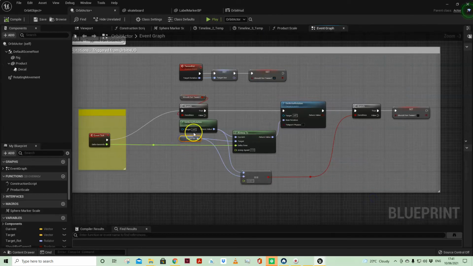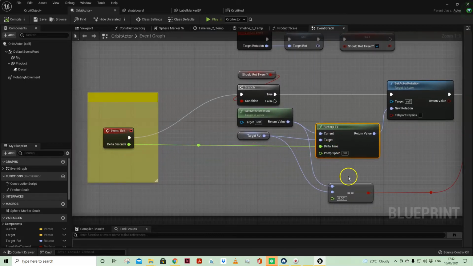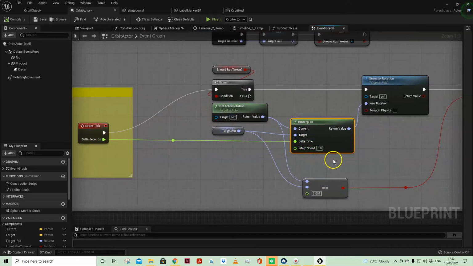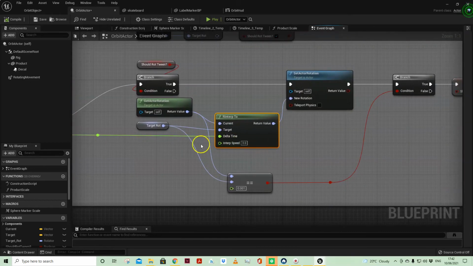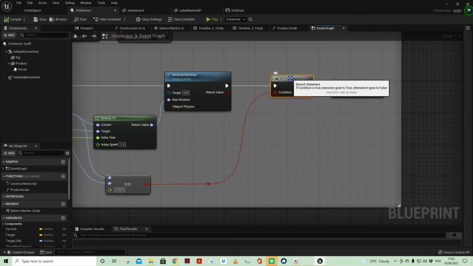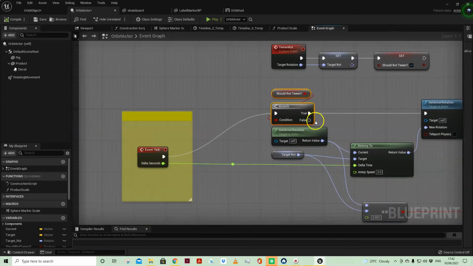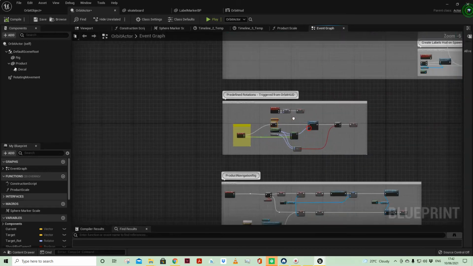So you can see I'm taking that target rotation based on the current rotation and then doing an RInterp To, taking the delta time, and I've just hard-coded the interp speed. But again, that could be a variable. And then I'm just comparing the actor rotation to the target rotation and saying when it reaches that threshold, then trigger this branch and turn should rotate tween off. Set the boolean to false, and therefore changes the condition here, and false does nothing. That's the only thing on tick.